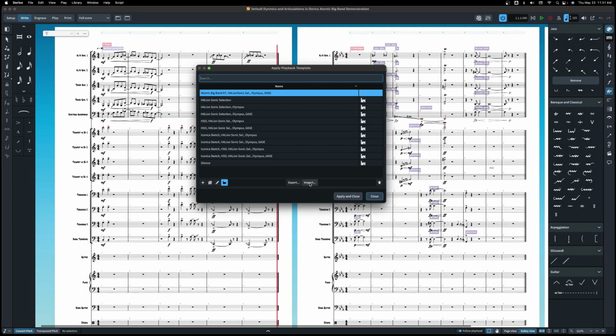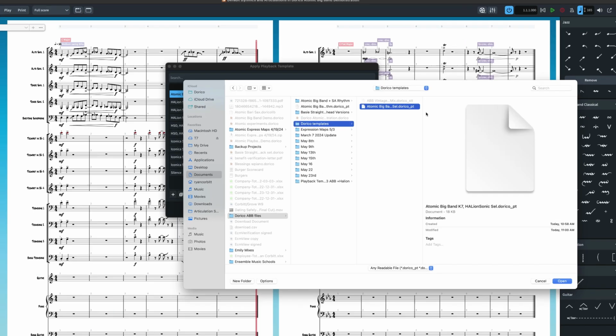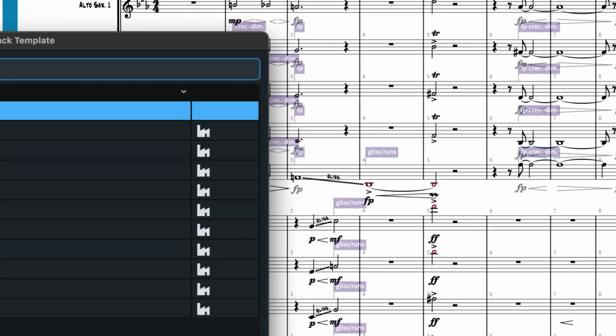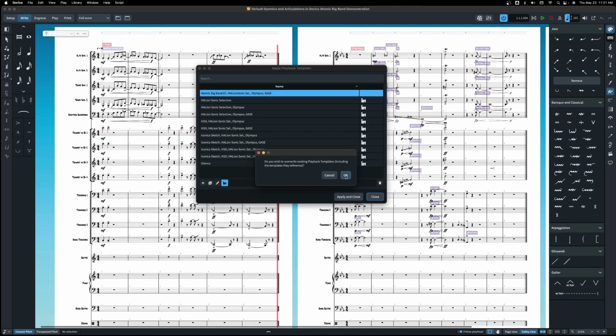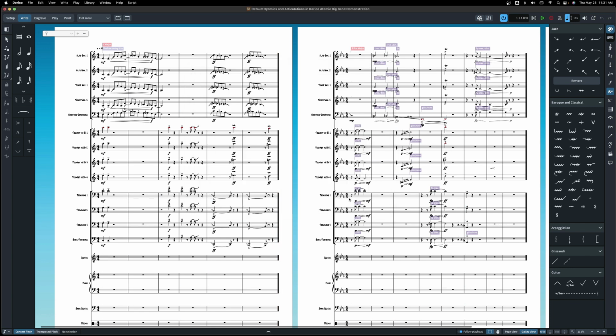You're going to want to press Import and then navigate to the folder where you downloaded it from our website. It's going to be the file that ends in .dorico/pt. Open. Yes, you can override it if it asks you that. And then you should see it appear here. Select it, press Apply and Close.